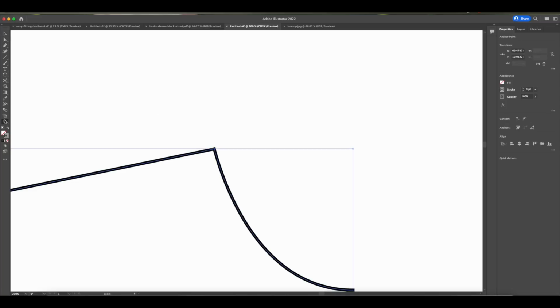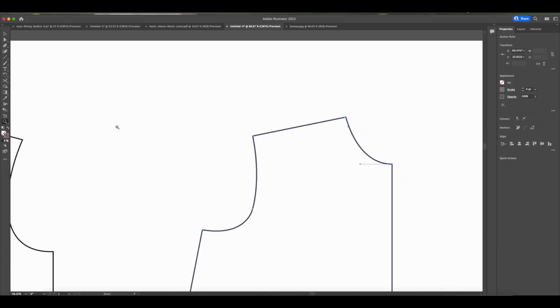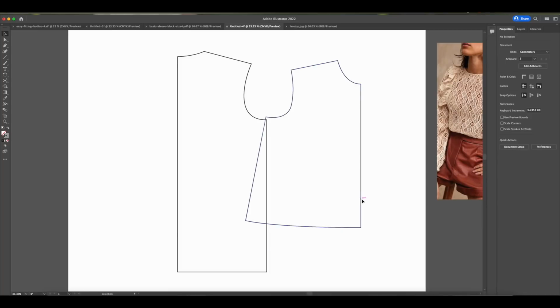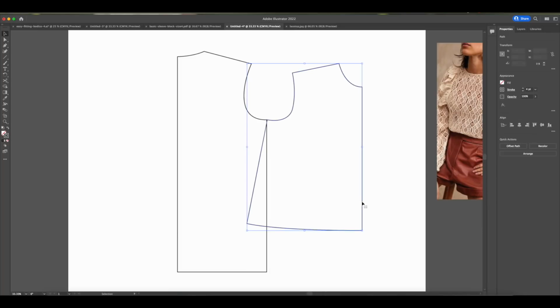So now the only edit that I need to do to the back piece is to make sure that the length aligns with the front piece. So to do this, I'm going to start by lining these up at the side seam and using the rotate tool to make sure that my lengths match up exactly at the side.